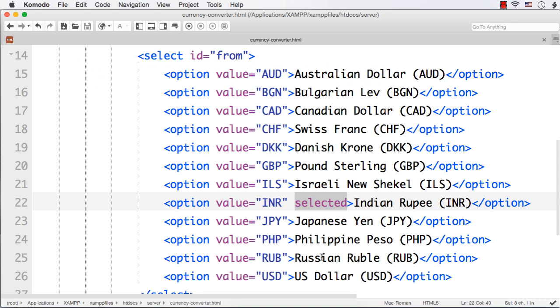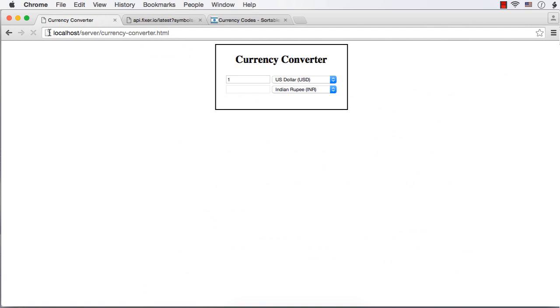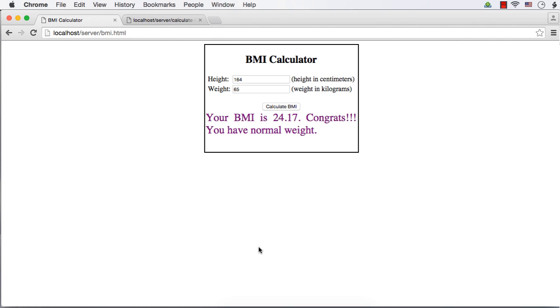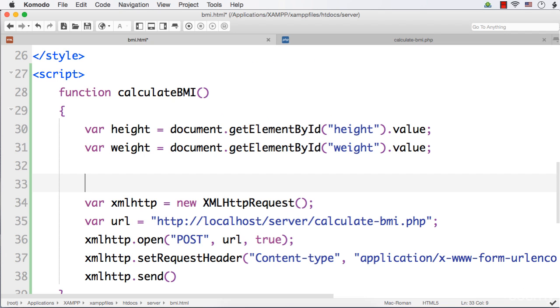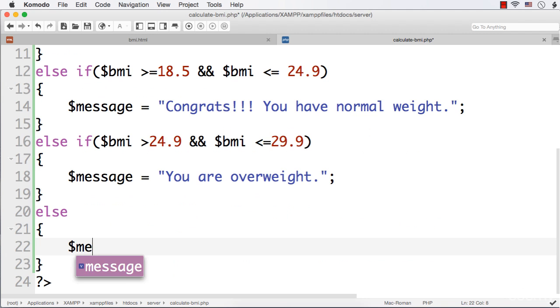The last section gives you the confidence to develop your own applications making use of real-world APIs. We have two applications now. The first one is currency conversion, which uses a real-world API to convert between currencies. In the second application, that is BMI calculator, we are contacting a simple local API, and you also learn how to develop a simple API, that is a REST API, using PHP.